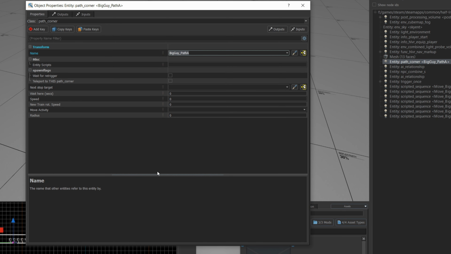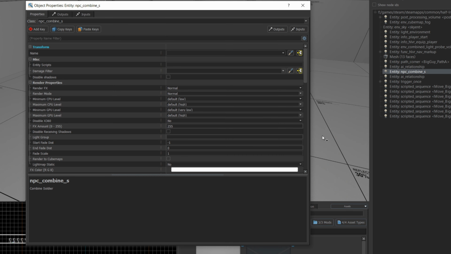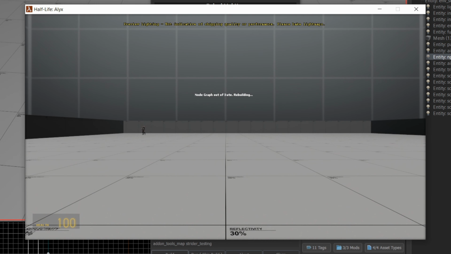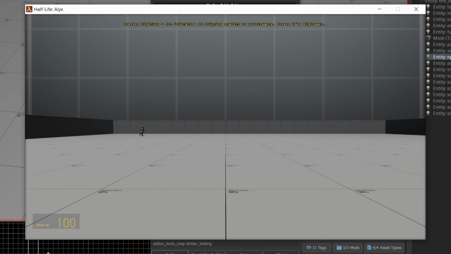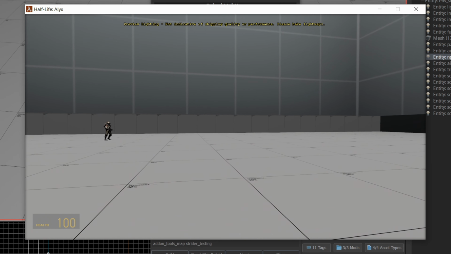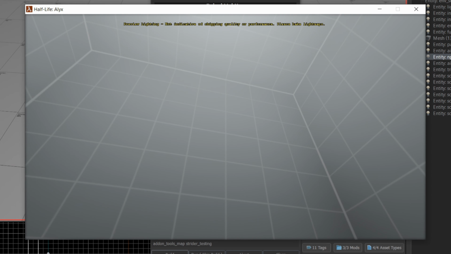And there you go, see his name, big guy path A. So by telling this combine soldier that its target path corner is big guy path A, as soon as I start this map up, he's going to start walking towards that, and I'll show you that right now. So here in the test window, you see immediately the combine soldier starts walking towards that path corner. You can set up the NPC to walk all over the place doing that. But now, let's add a strider in.